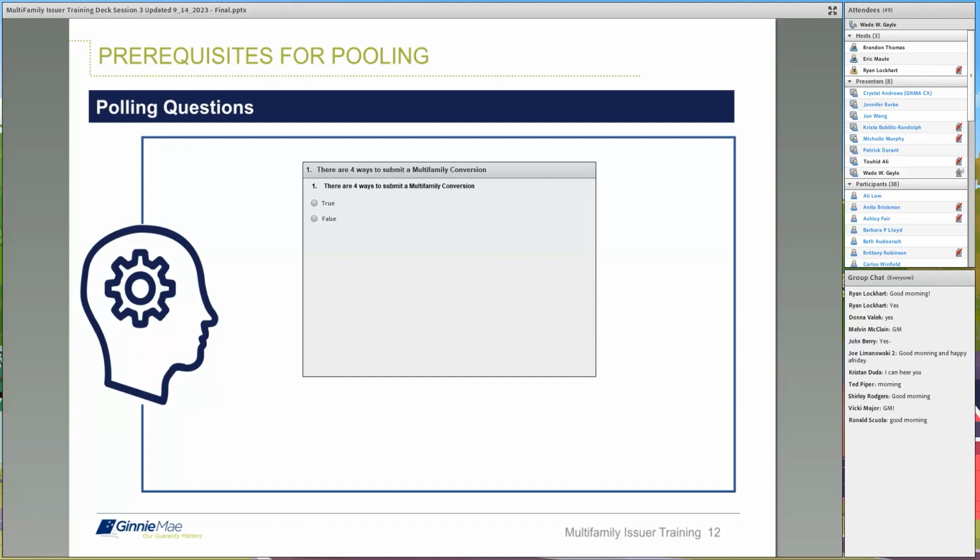So there are four ways to submit a conversion. Wade Gale had gone through those slides. Did he mention there were four ways, or how many ways? Is that true or false? And I think people did get that one. So far we have 100% false, and that is correct. The answer is false.